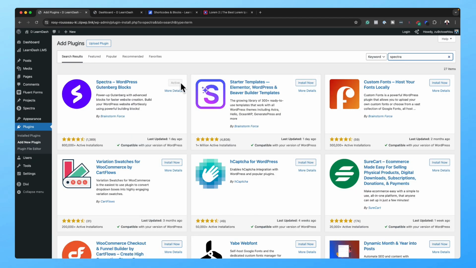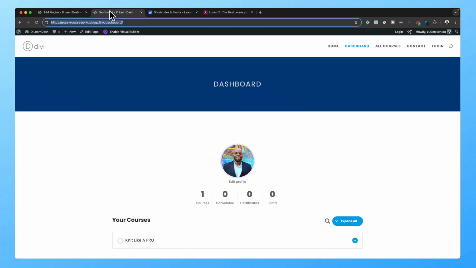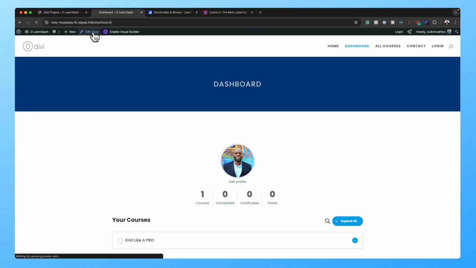So you can see mine is active. So this adds extra Gutenberg blocks. This is the power of this plugin. All right, so let's say we're on this page now. If we click on edit page, here we are.